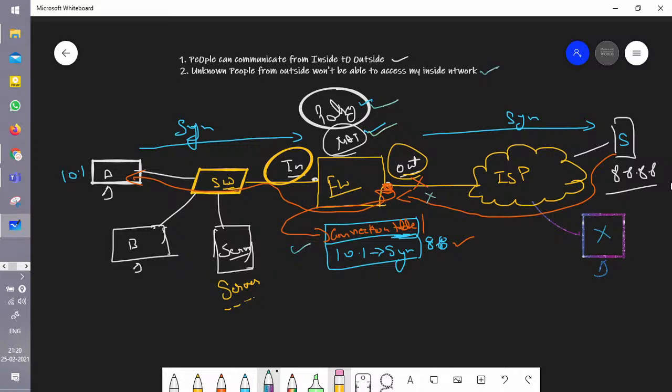60 minutes. Yes, after 60 minutes, 1 hour of time, my connection table will be flushed. It will remove all the entries. But guys, let me tell you one thing. Every server has one thing.